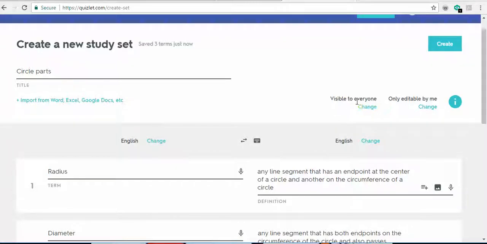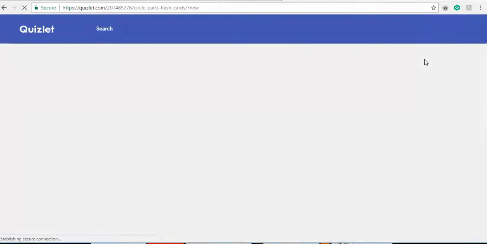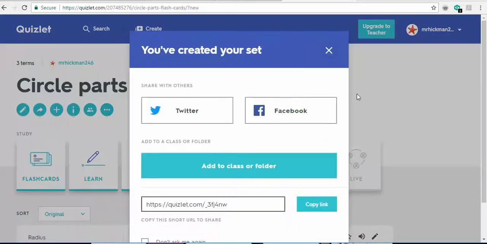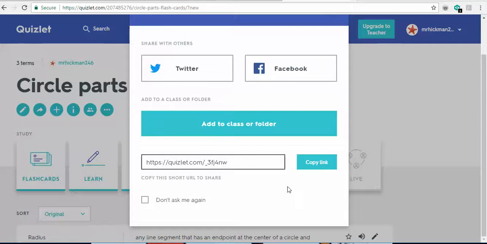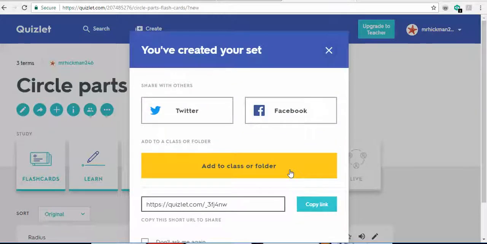I'm making it visible by everybody. This feature here is one where I would discuss with my department about how we can decide who's going to be able to edit this thing. It may be interesting to have kids make their own. Okay, so I'm going to hit create. And then we have circle parts. I've created my set. Okay, so add to a class or folder.